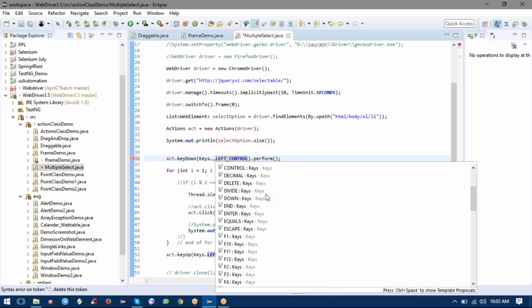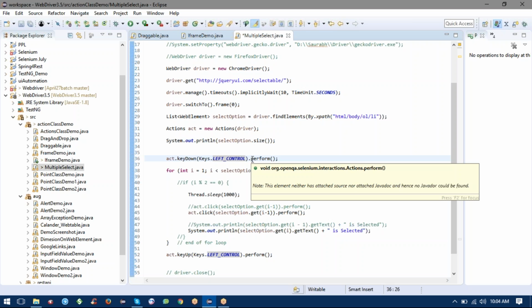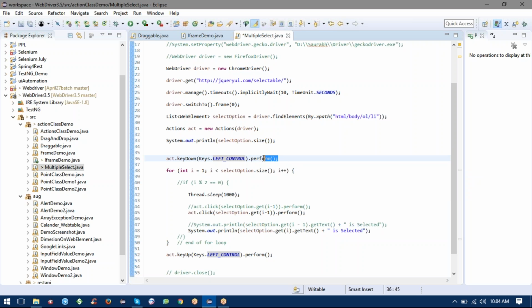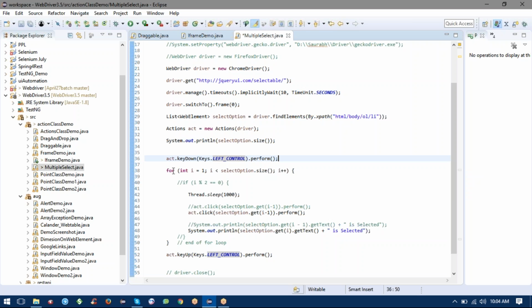Just have a look. So I am using here left control. For the left control button, it's giving left control, and whatever actions you are taking, you have to perform. So in line number 36, I am holding the control button, and in line number 38, I am starting a loop, as I need to perform some kind of actions on all the elements.